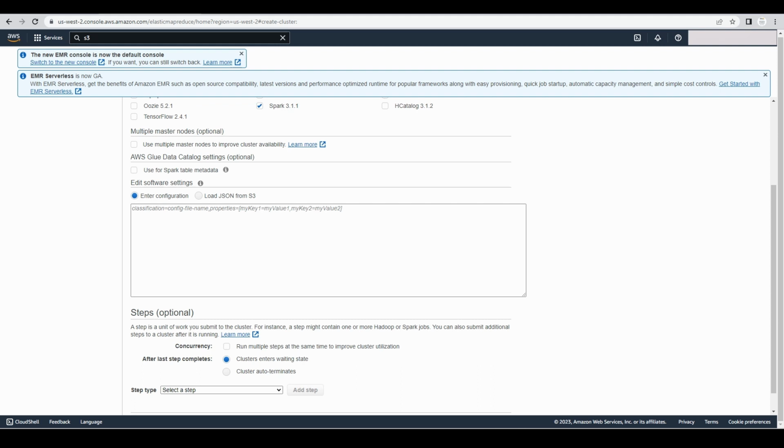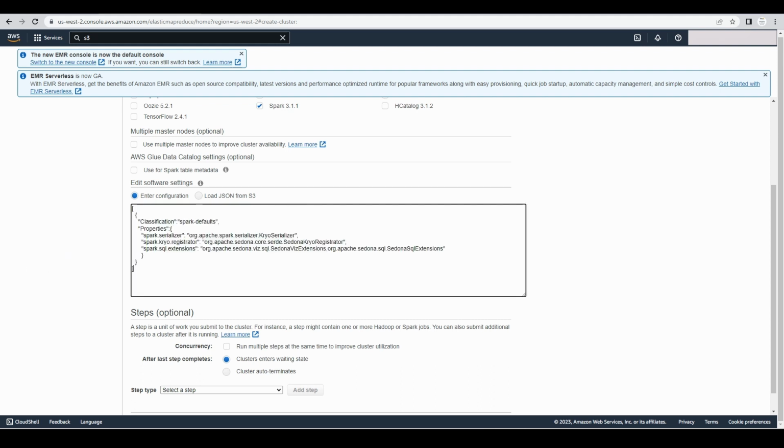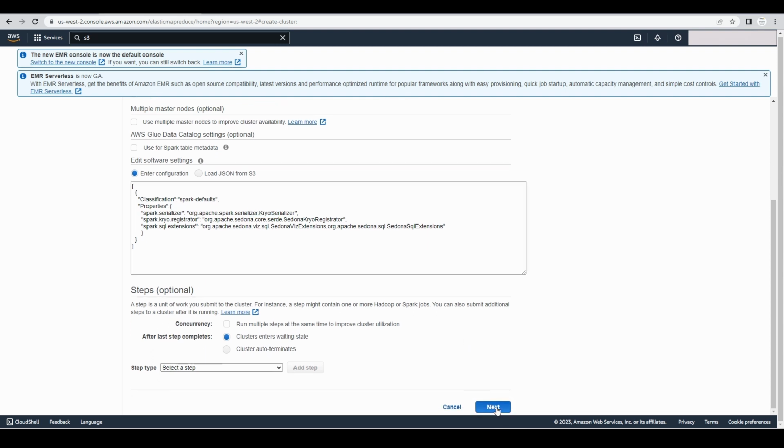So I'm going to copy and paste this Spark defaults. So this is my Spark defaults parameters. I'm going to change Spark configurations like serializer, SQL extension, and all those things. So I'll explain this again. What exactly is this Kryo serializer and all those things? I'll explain this in a bit. And then I can click on next.